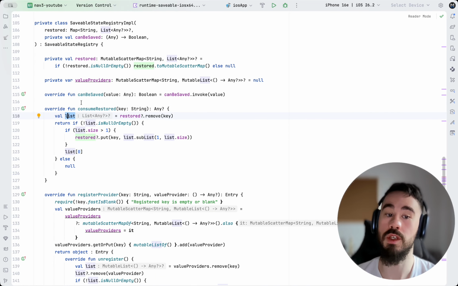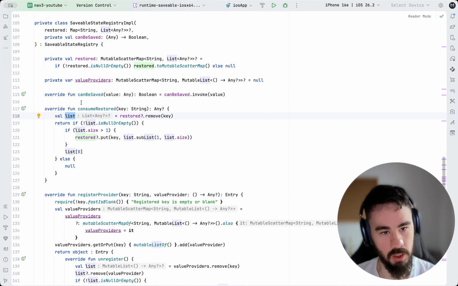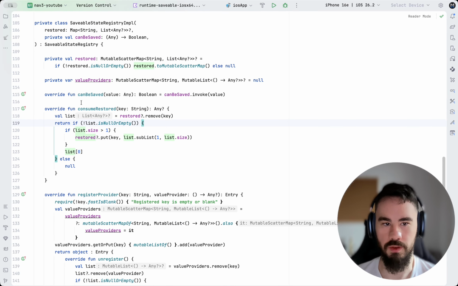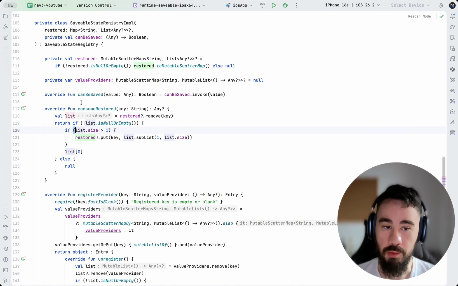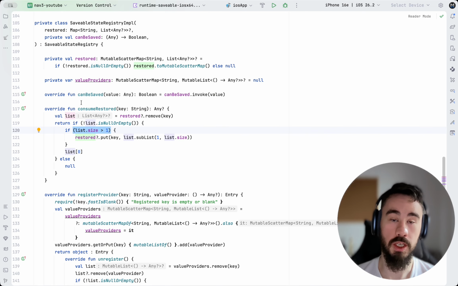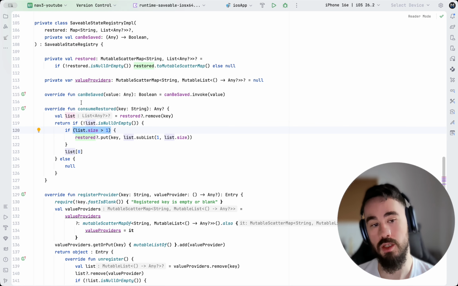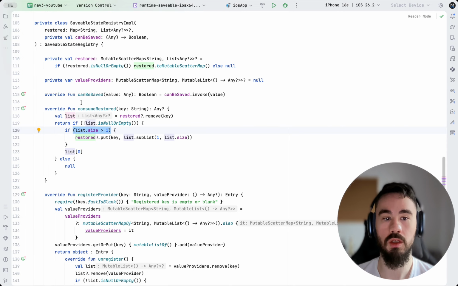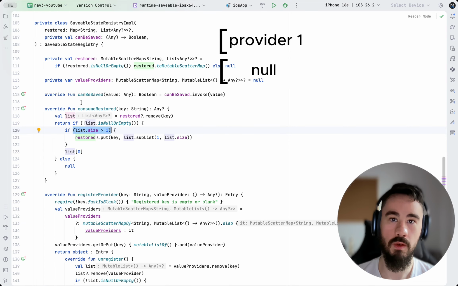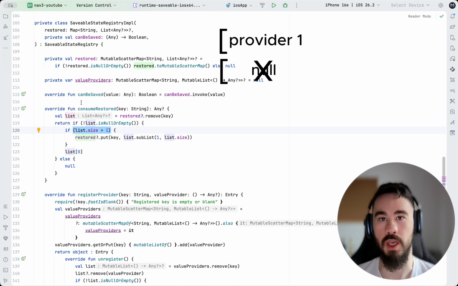First, it will restore states, as we said. Multiple can be saved for a given key. That's why it is a list. If the list is empty, there are no saved states. Return null. And this is the interesting part. You will notice this for both consuming and saving. There is a difference when consuming and saving for a list of things, when there are multiple providers or multiple states, and when there is just a single provider or a single state, because ordering matters for both saving and restoring. If there is just one provider that saves null, then it will not be saved because it doesn't exist.